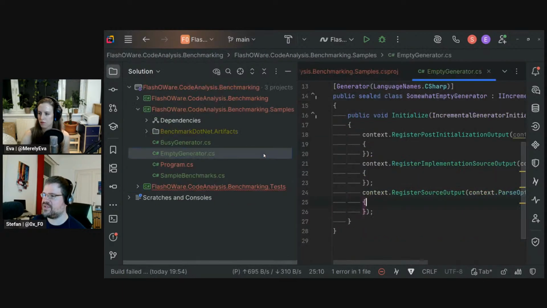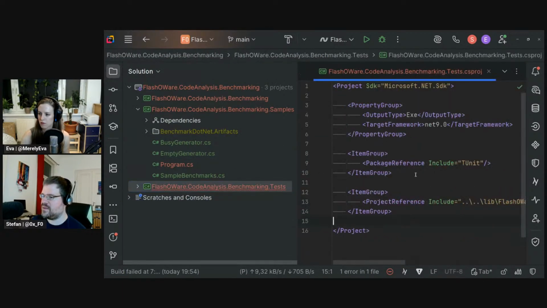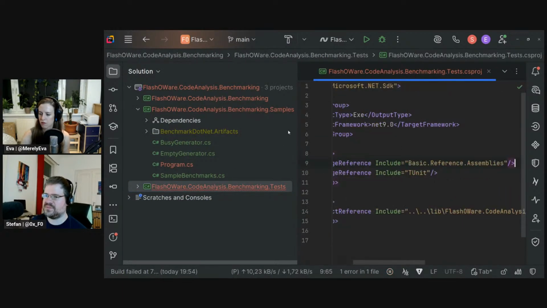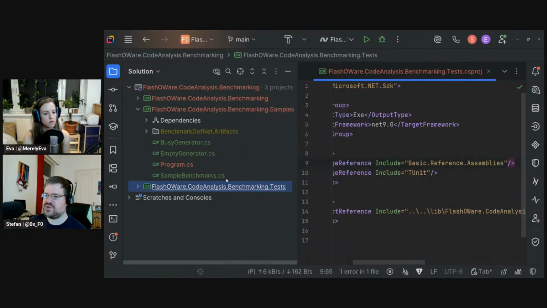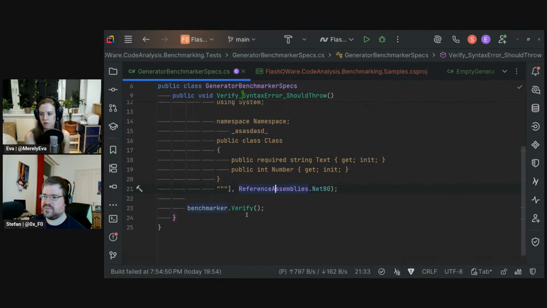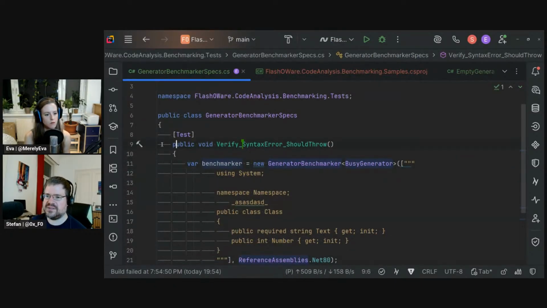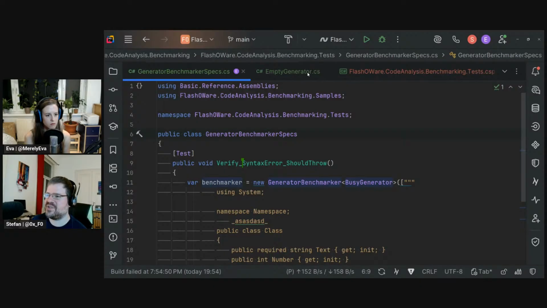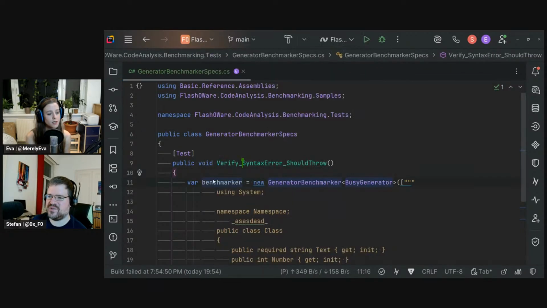Wait, have I added this already? No. And go into here. Now things should come together. Wonderful. Oh, Rider doesn't seem to have an integration for TUnit yet. No. So we can't run this test out of Rider.